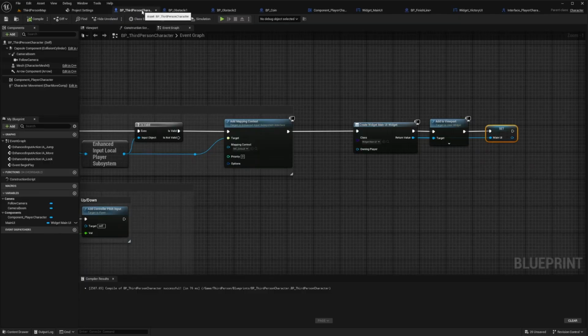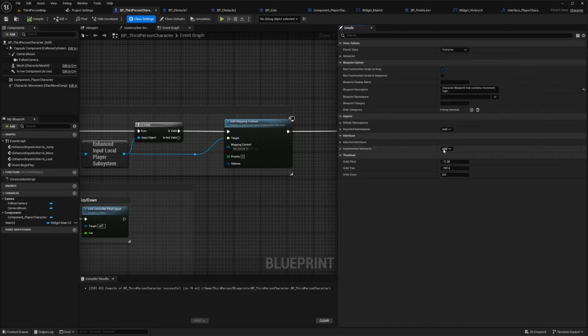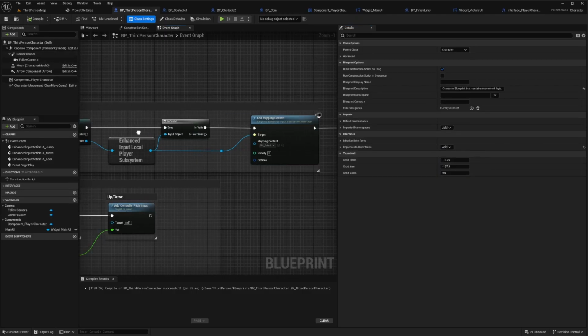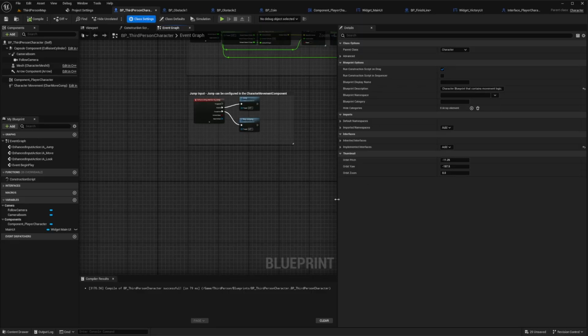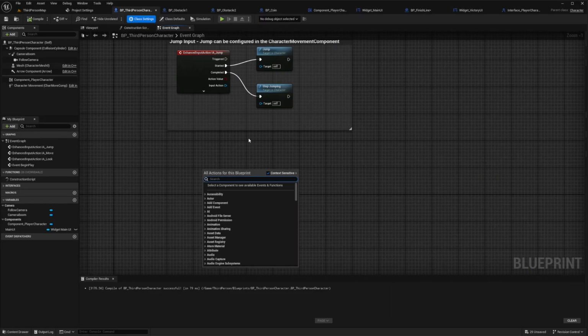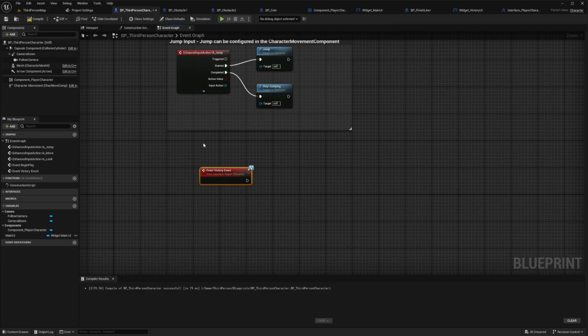Okay, easy as that. We'll go back to our third person character blueprint, go to the class settings, and we'll go ahead and add this interface here. Interface player, I misspelled that, interface player character. There we go. Add that. All right, and then now we'll have access to that event. So we'll go ahead and go victory event.